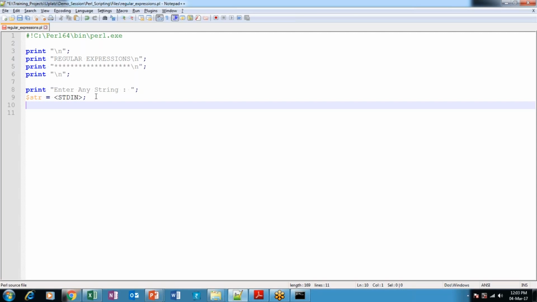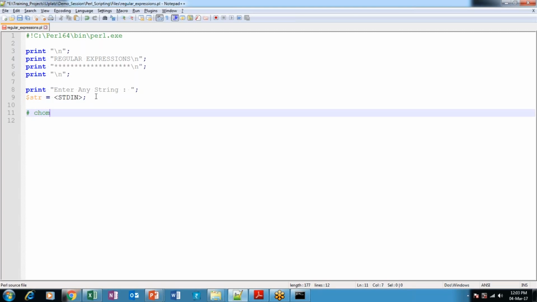And now what we are going to do, I am going to use the chomp function, which is used to truncate the last character only if it is a new line. Somebody might wonder why we are using the chomp function. See, for example, the string entered by user, $str.